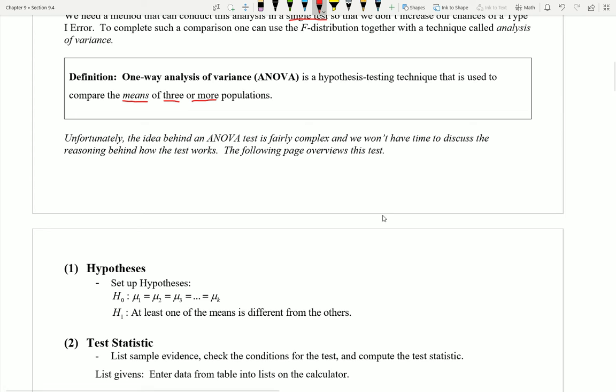In the last video, we took a look at this ANOVA test briefly and the motivation behind why we might need it. Now, as I state below this definition, unfortunately the idea behind an ANOVA test and exactly how it works is fairly complex. It's not impossible to understand, it's just a little bit time consuming, and so we won't actually be going into much of the reasoning behind how this particular test works, but we will be able to at least compare a lot of what we will do in this section to things we've done in previous sections.